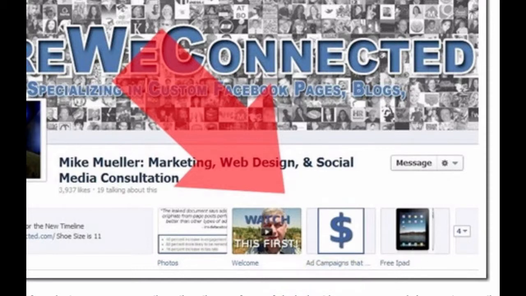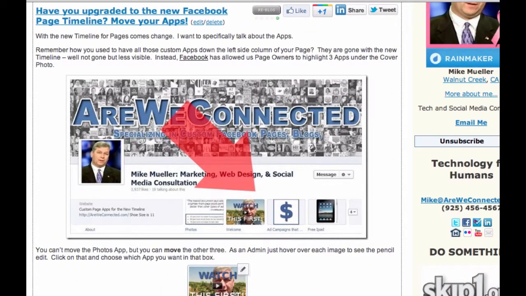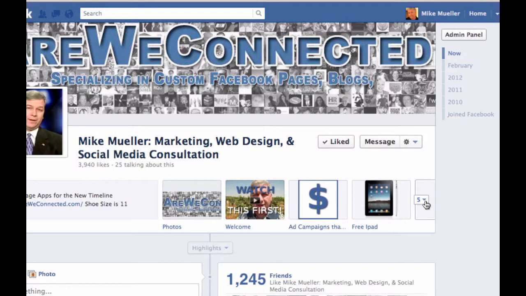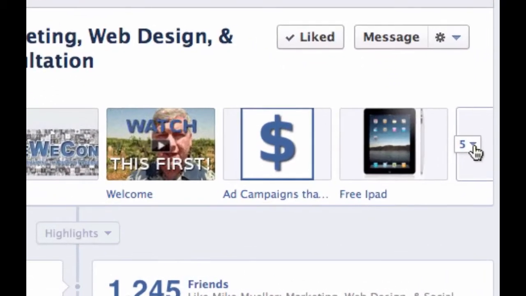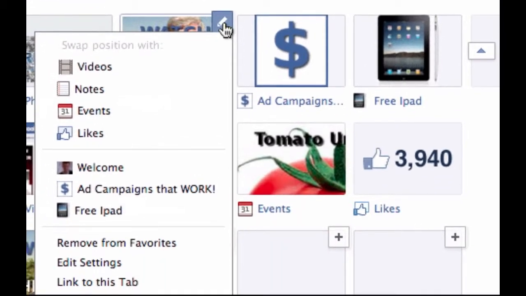So to get to that point, to move your apps, you're going to have to go over to your page, and you've got a little drop down over here. This is my page. If I hover over here, there's no pencil edit until I drop down. Now there's a pencil edit. So by doing that, I can replace this app with any other app, or what I really want to do is show a particular picture. I want to change that picture.